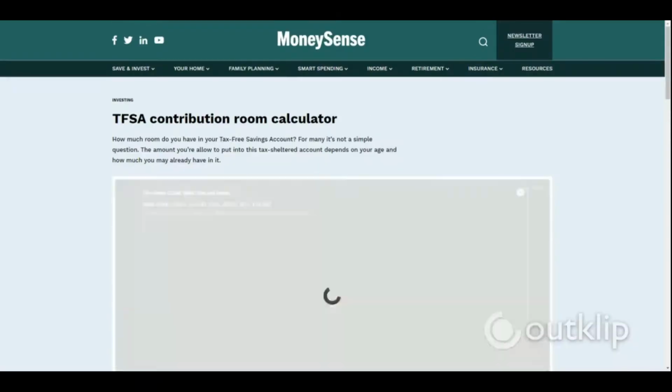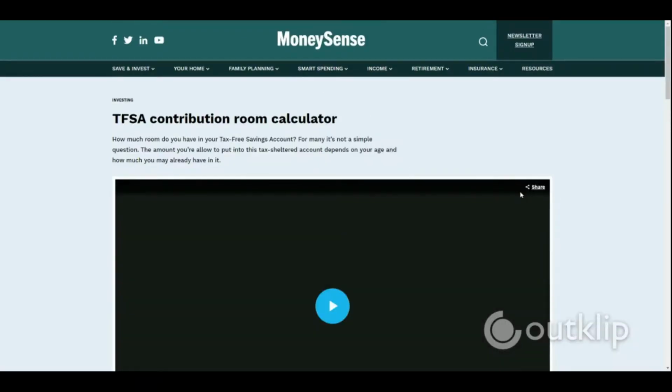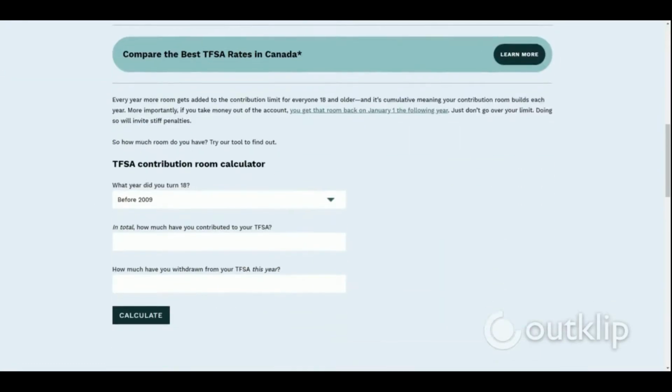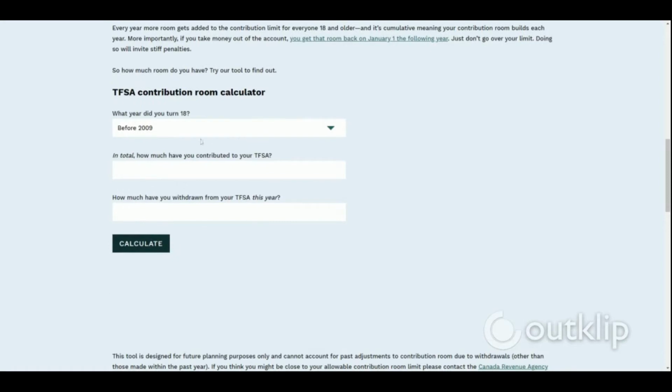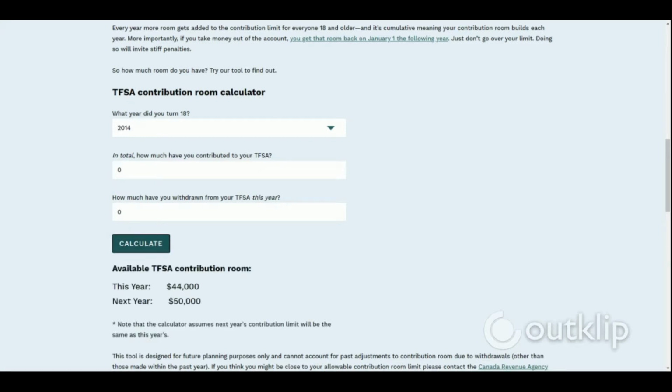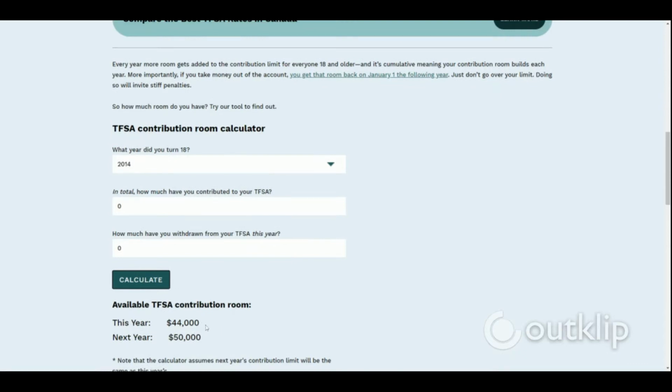contribution limit. Alright, so the first thing you need to do is you need to go on the website I put down below on moneysense.ca. Afterwards, you scroll down a bit. The first information you'll have to input is when you turned 18. In my case, it's in 2014. Afterwards, we said that we would assume we've never contributed anything or withdrawn anything from a TFSA. Hit on calculate. And as you can see, my contribution limit is at $44,000.